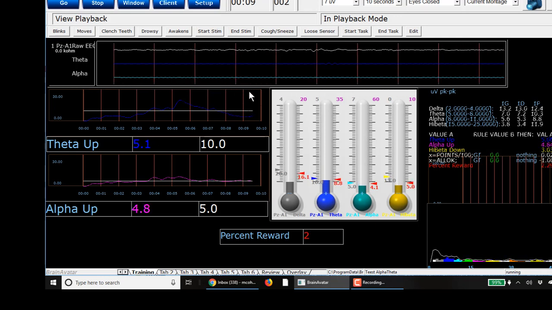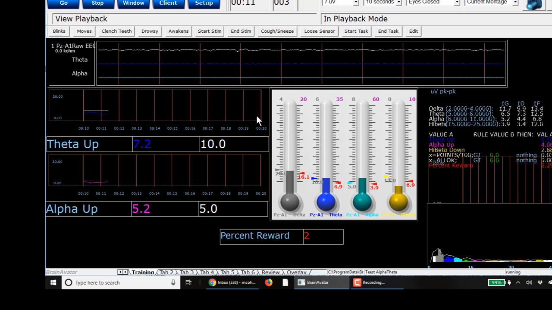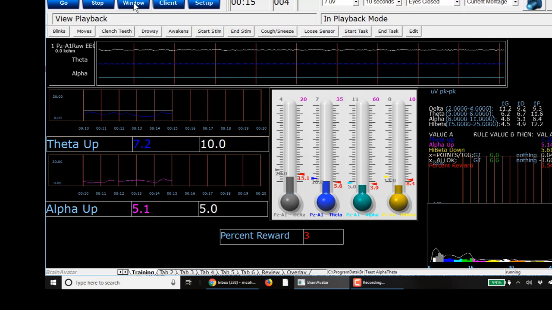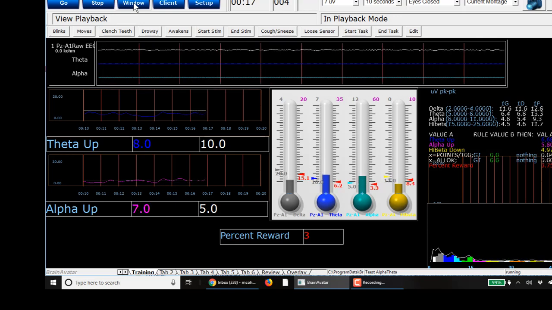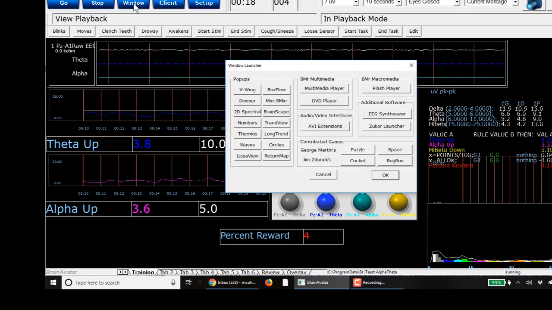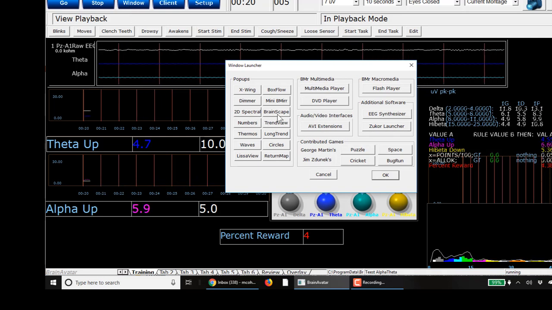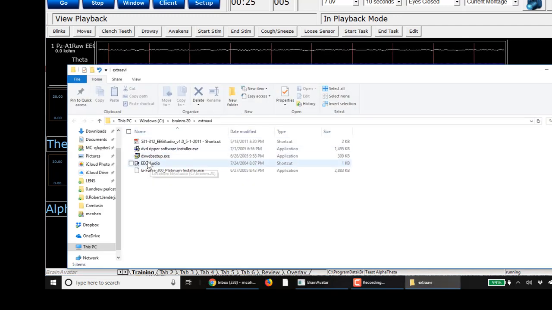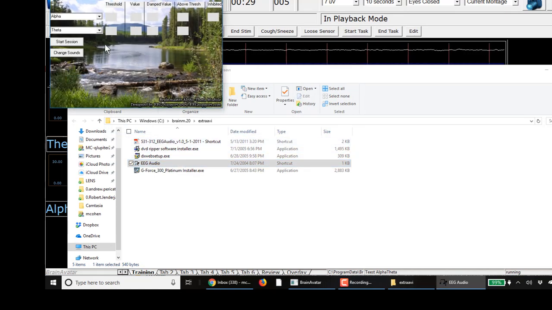But what I want to do is to set up the rest of this software, which is going to be to hit the window key up at the top in the blue window key, and go to AVI extensions. Click on that. Click on EEG audio. And then you get this little scene. If you now hit start session, you will begin to hear actual rewards and training and things like that.